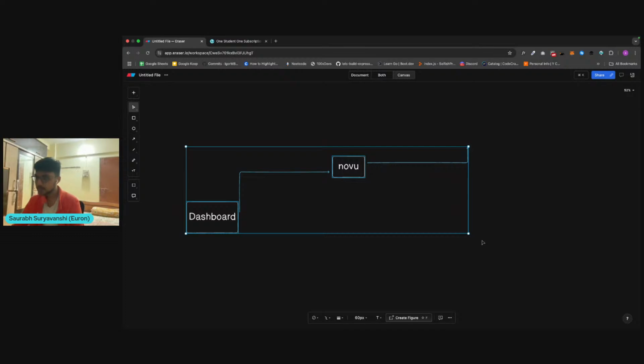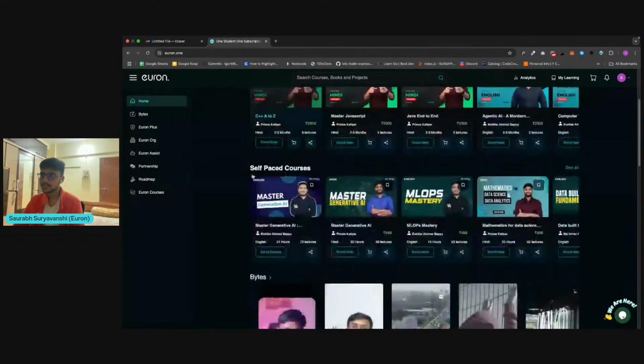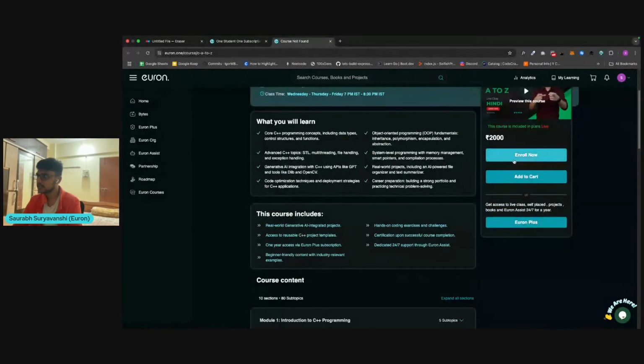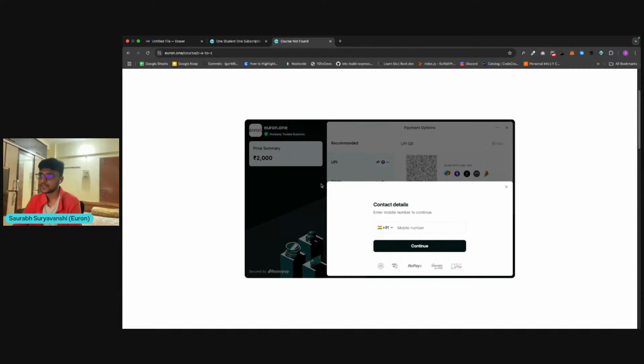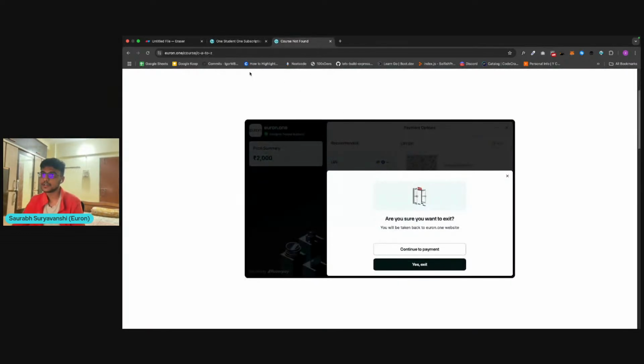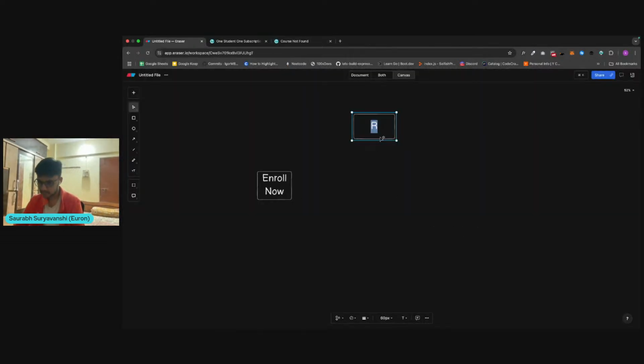Okay. So let's go to the next part, which is the course part. Let's say the user likes this course, C++ A to Z. He clicks enroll now. This is the Razorpay dashboard. When the user clicks on enroll now, the request goes to Razorpay first. As you can see, this is the Razorpay modal. It first goes to Razorpay.